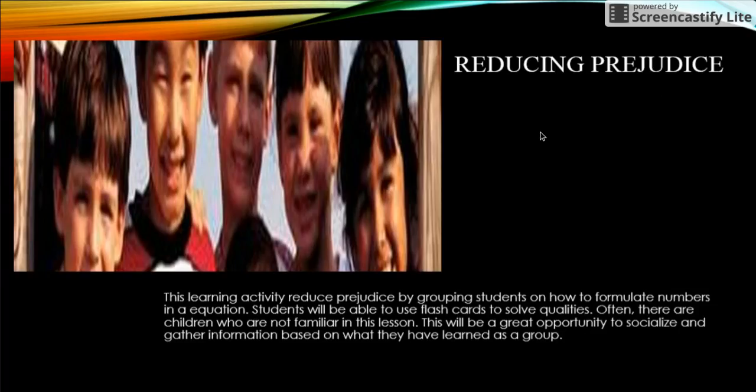Reducing prejudice. This learning activity reduces prejudice by grouping students on how to formulate numbers in an equation. Students will be able to use flashcards to solve equalities. Often there are children who are not familiar with this lesson. This will be a great opportunity to socialize and gather information based on what they have learned as a group.